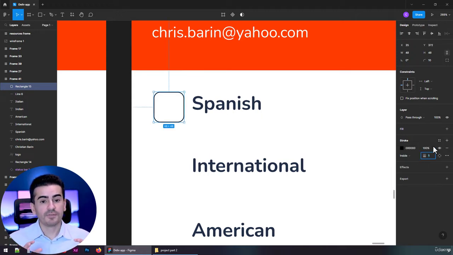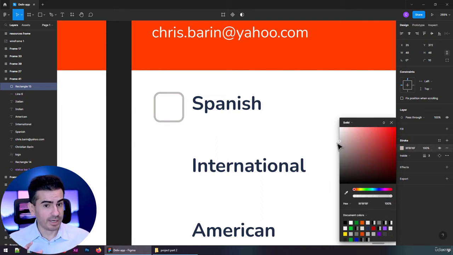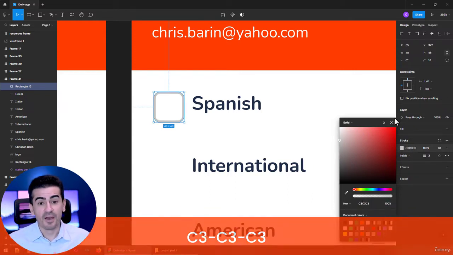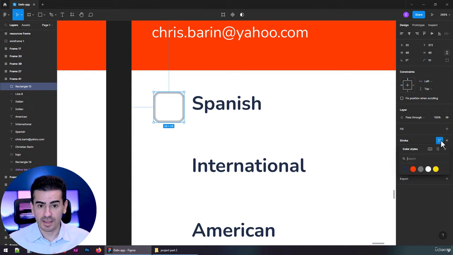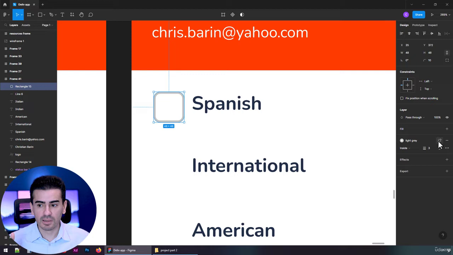Okay, now the color of the border is quite important. Oh, the thickness, 3 pixels please. So now for the color. So the thing is, if it's too light, it may seem disabled or inactive. Too dark may be seen as too in your face. So I decided on this color code, C3, C3, C3. Now feel free to save it in your color styles as light gray or something like that, checkbox color. No, I think light gray works a bit better.